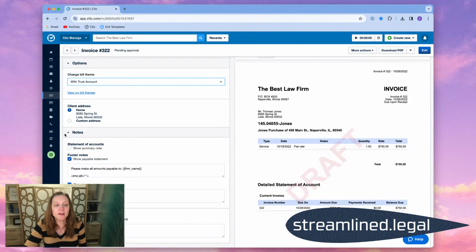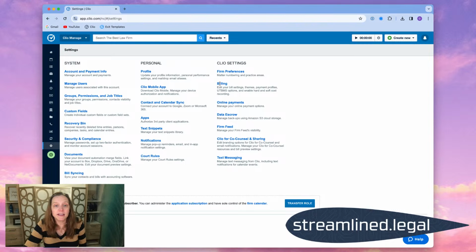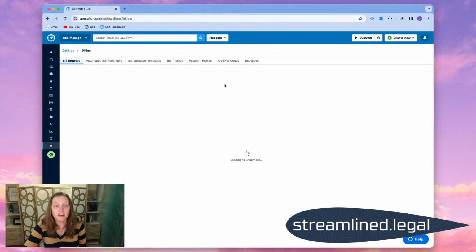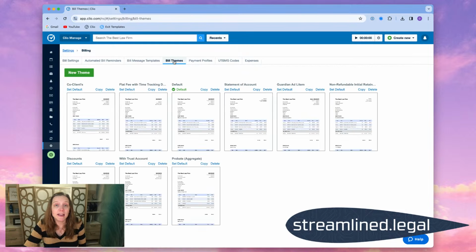So if we come over here to settings, and then we click on our billing settings. Now keep in mind, if you're not an administrator, you won't have access to this part of the settings. So you will need to either get that permission or get someone else that has permission to do this for you. If we click on billing, there's going to be a tab up here that says bill themes. And this is where I can go ahead and create new bill themes, or I can adjust the bill themes that I have.